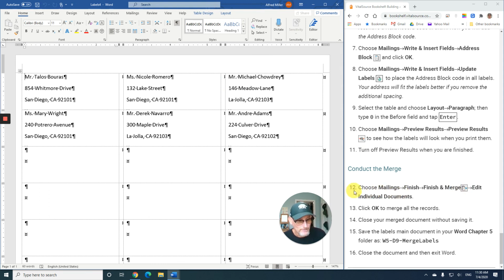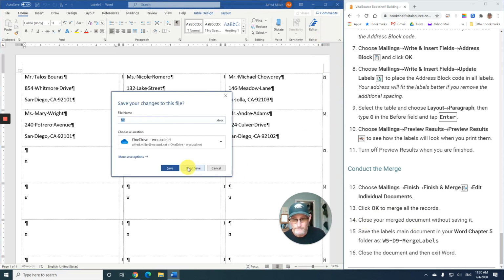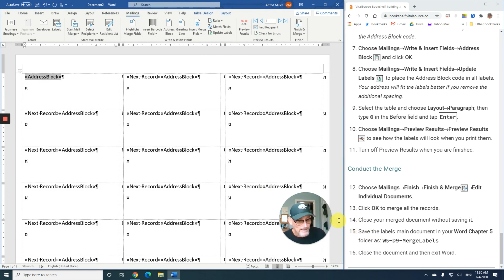Okay, so I did step 12. I did 13 by clicking OK. Step 14, close our merged document, but don't save it. And then save this labels main document. So remember, whenever you hear the word main document, it always has these fields in it. Really important, these merge codes. They're really, really vital. And we're going to name it W5D9 merge labels.